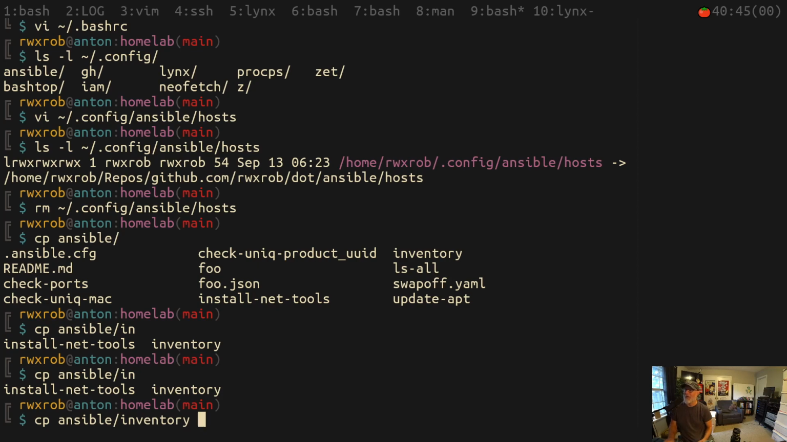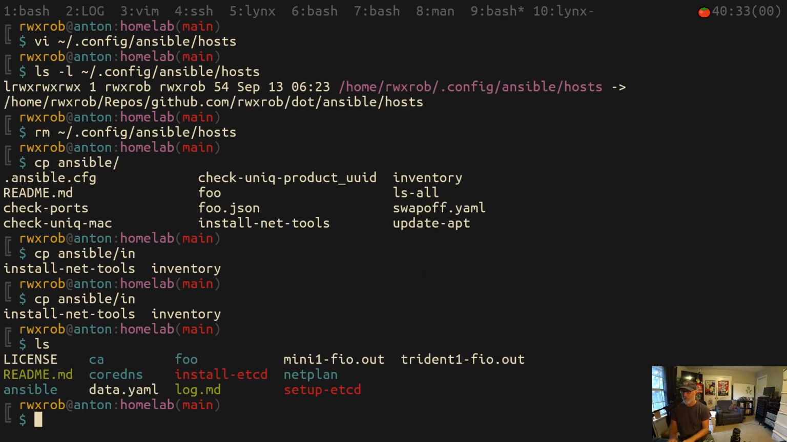I mean, if I move it, then my Homelab's going to be like, I don't know where it is, kind of thing. But I want it to be usable from anywhere, you know? So let's do that. Let's actually make a symlink.